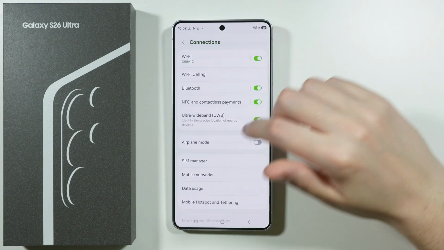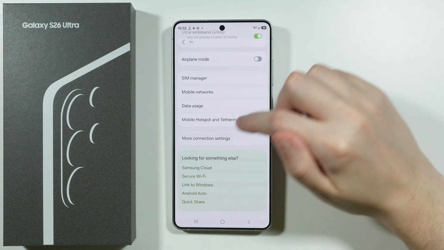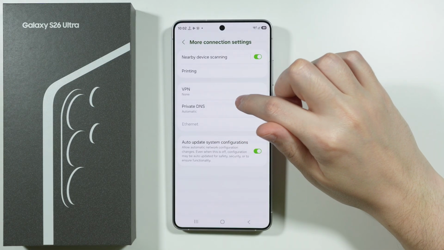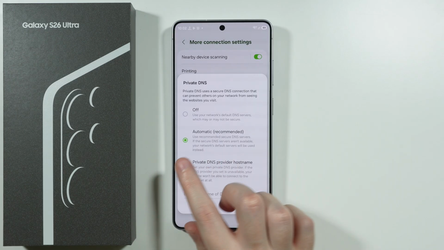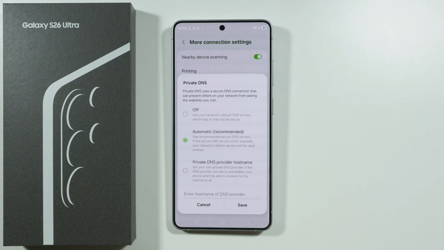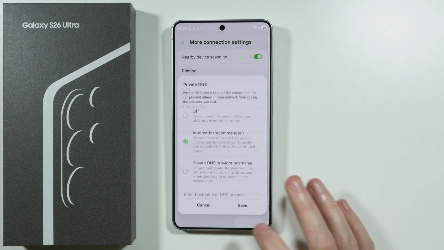Over here, proceed to connections. And if you go to more connection settings, you should be able to find the private DNS option, which most likely you want to set to automatic. This is the recommended option. So if you've been here in these settings before and you made some changes to the private DNS, if you, for example, set up the private DNS hostname, of course, the DNS might not be accessible anymore. Maybe there are some issues with it. So of course, this might be the reason why you cannot access some websites or any website at all. So you might want to switch to recommended over here.